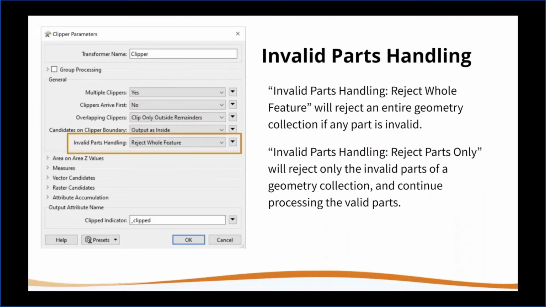The next parameter on our driving tour is called invalid parts handling. This lets you control the behavior of rejected features with aggregate and multi-geometries. There are some geometries that are invalid for clipping. For example, null geometries don't have a spatial location, so they can't be classified as either inside or outside a clipper geometry. So this parameter lets you control what happens if you have an aggregate or multi-geometry where some of the parts are valid and can be clipped, and some of the parts are invalid for clipping and cannot be clipped. The default value, reject whole feature, will reject an entire geometry collection if any part is invalid.